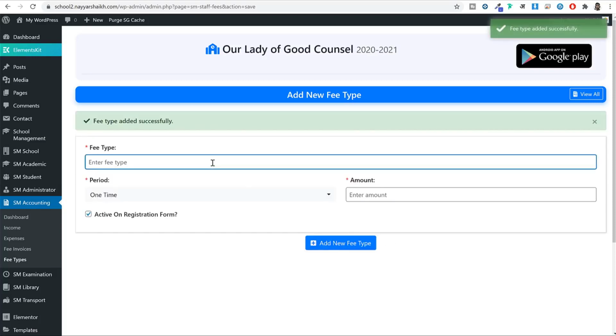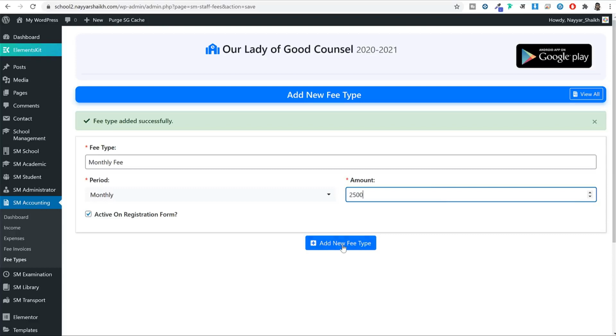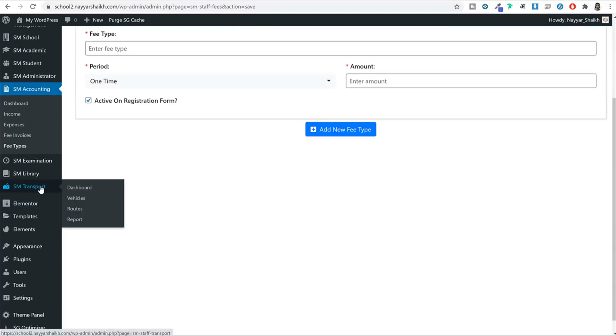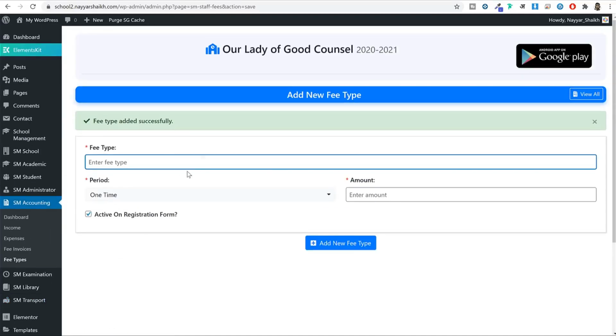Now let me create a few monthly fees. I'll add monthly fee as the title. After that, this will be monthly, and under amount, probably the monthly fee is 2,500. Click on add new fee type. Now I would also recommend, if you have a school transport system in your school, you can also create a transport fee over here, so that you can charge this fee to whichever student is using your transport system.